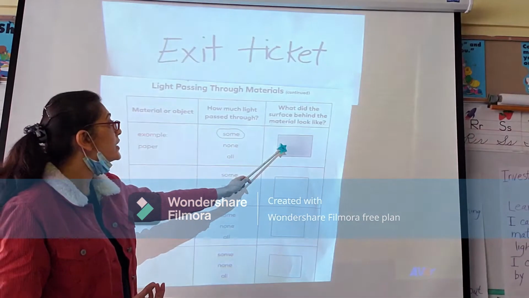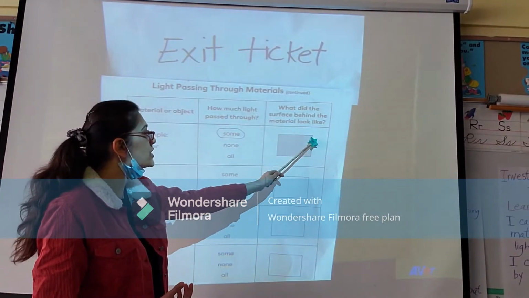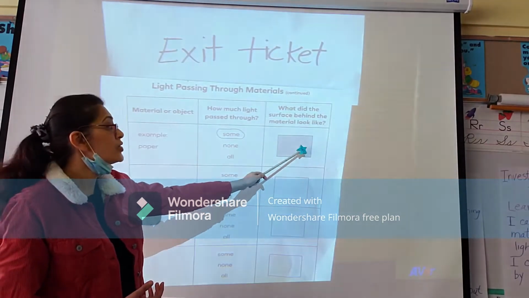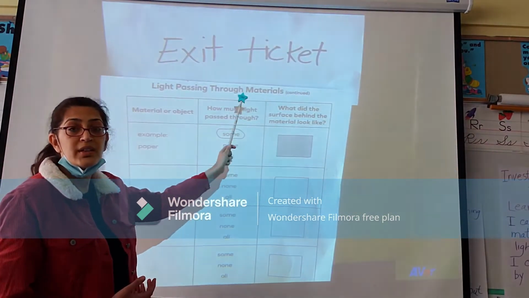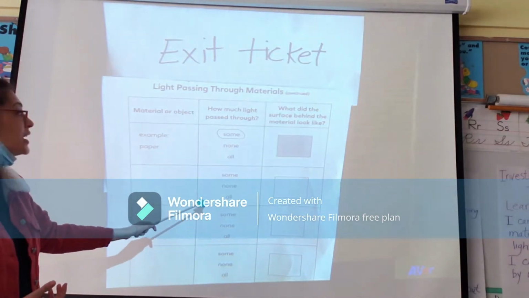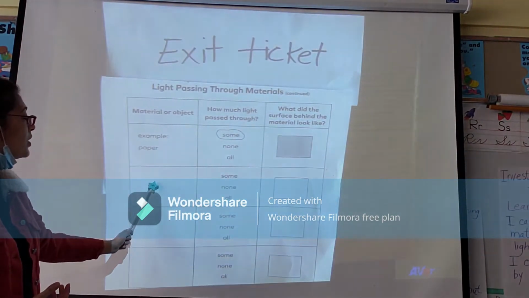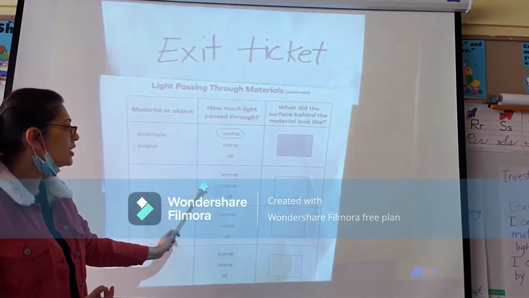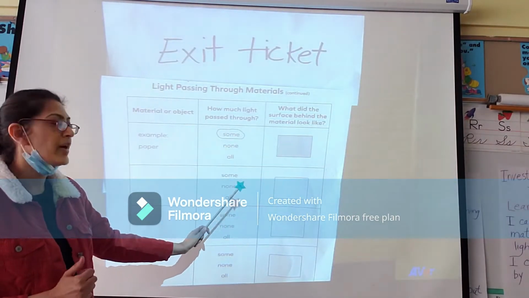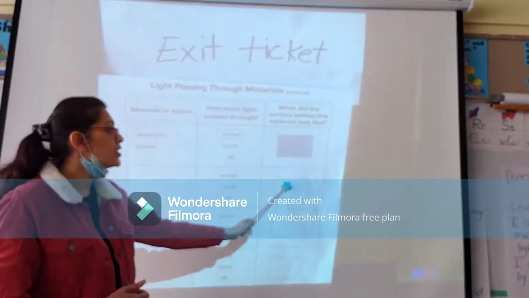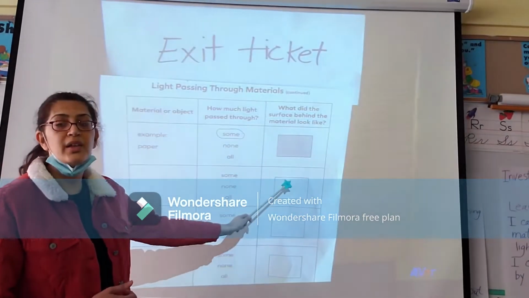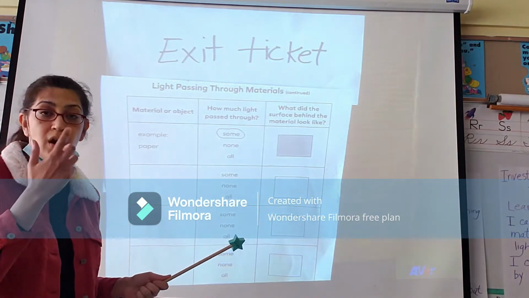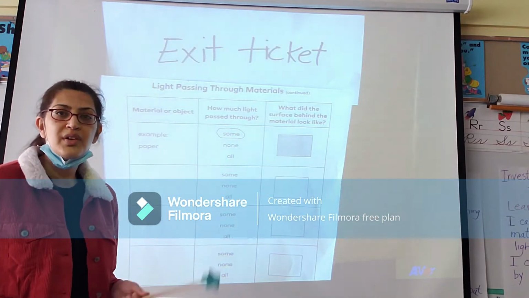That is some. And then what does the surface behind the material look like? That is a light surface, a dark surface, or a very dark surface. So you have to color the material over here, right? In the exit ticket, you need to write down the name of the material here. You have to circle one of them: some light will pass through the material, none of the light will pass, or all the light will pass. Then you have to color the material over here. And then I will know you understand the investigation of the materials and how the light passes through different kinds of material.